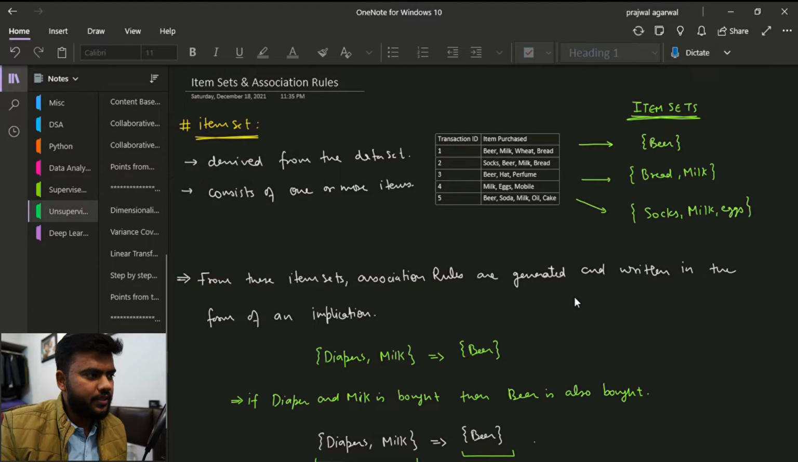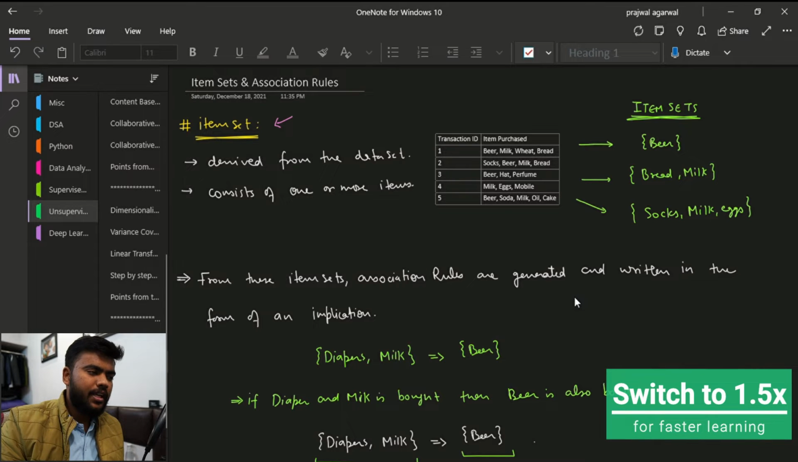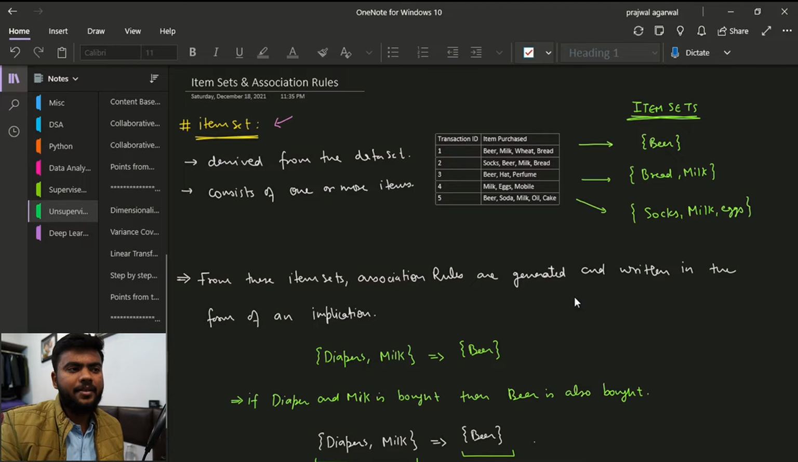Hi, in the previous video we discussed a little bit about association rules. In this video we are going to go a little bit deeper into association rules, and also discuss what item sets are. As you can see on the screen, we have item sets in front of us. An item set is something derived from our data set, and it may consist of one or more items. So basically, an item set can be any subset of the entire transaction.